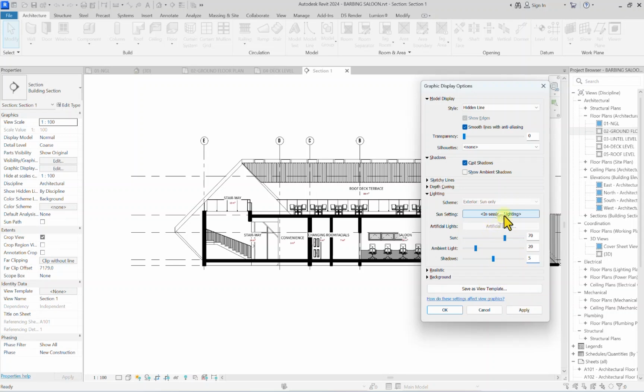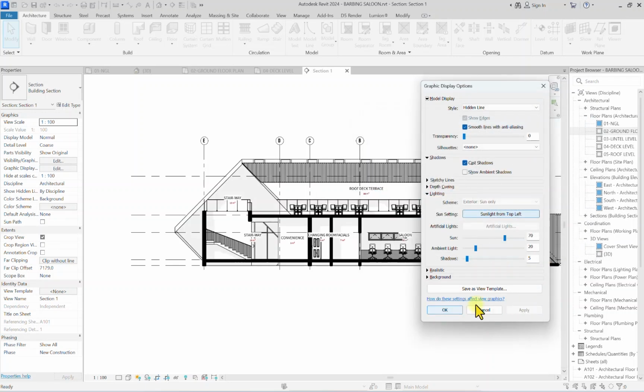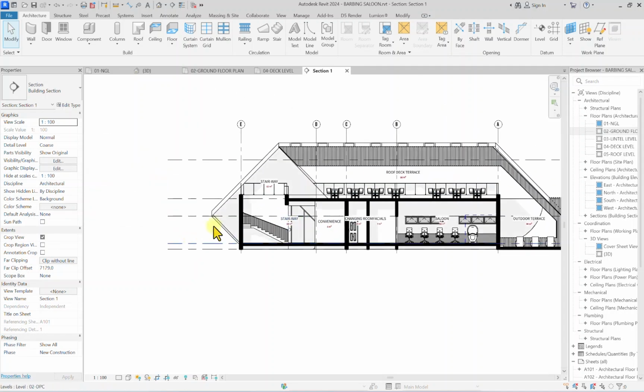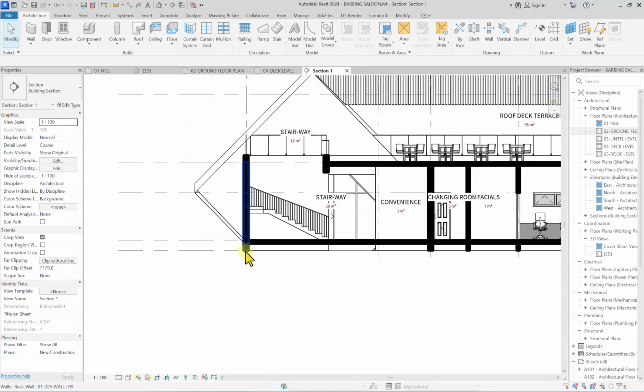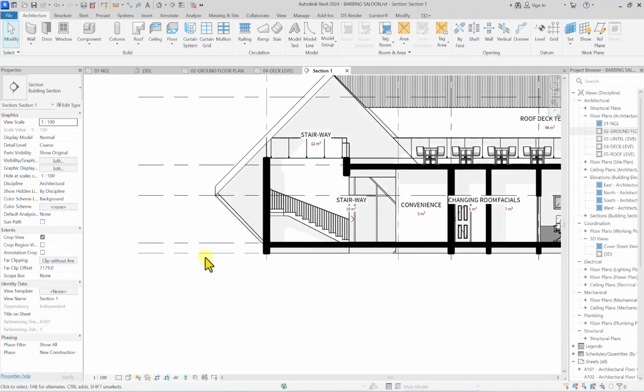Click on this in-session lighting, change this from top to left. Click on apply, click on OK, apply, and OK. Then you have our section here. So of course we might need to put some foundation footing. For this I don't do too much, I just use some graphic settings.